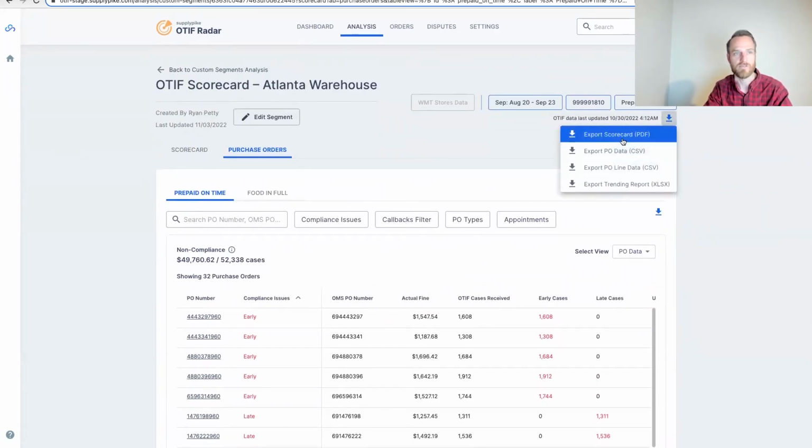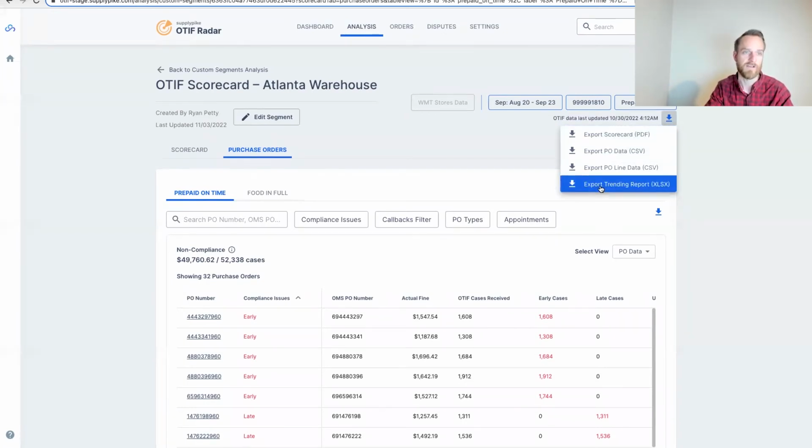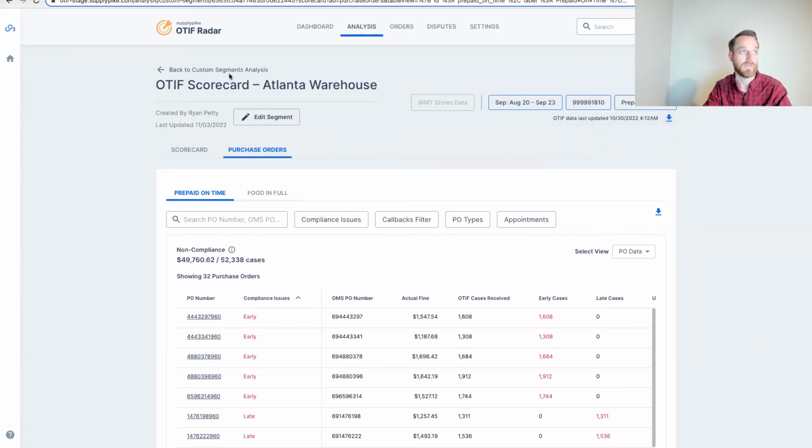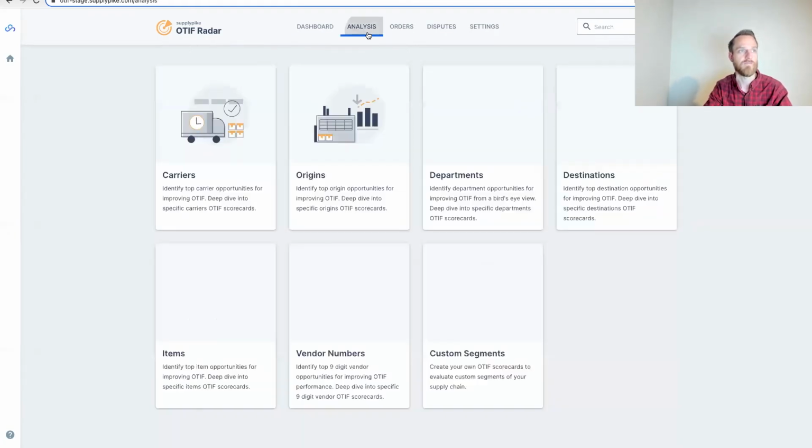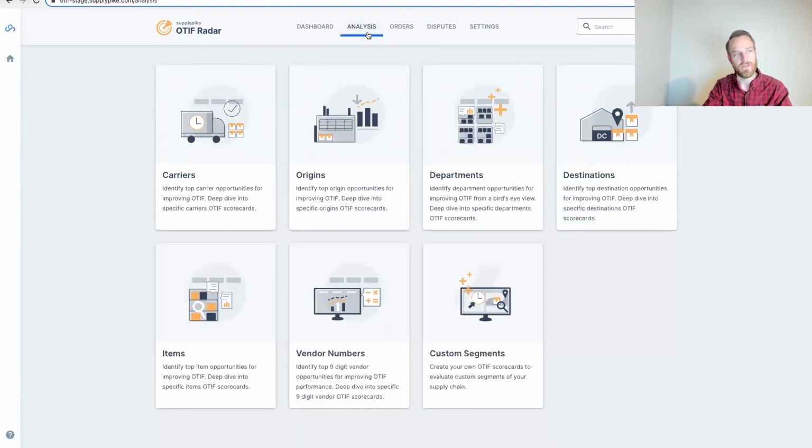You also have options to just kind of export the whole scorecard as a PDF. You can export their trending report, like their scores and fines over time. So ways to make this information visible to other teams so that they understand where these fines are coming from. So origins analysis and scorecards is an area that you may want to look at.